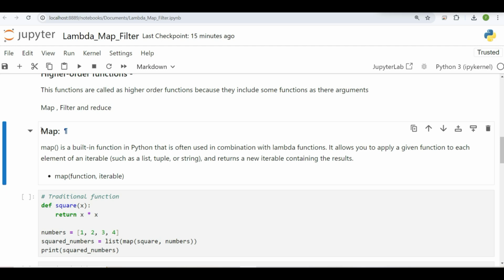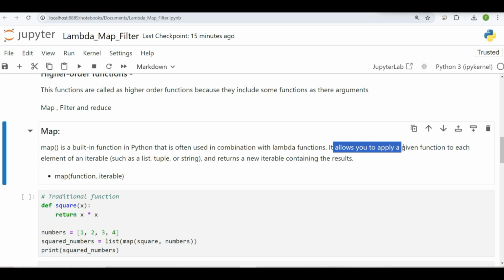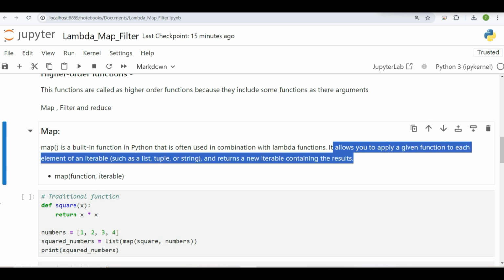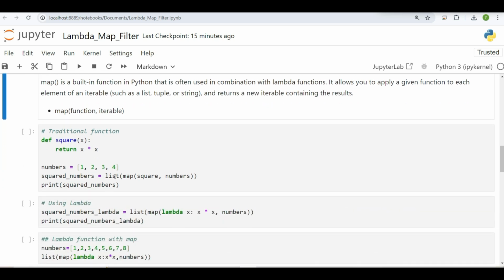First comes map. A map is a built-in function in Python that is often used in combination with lambda functions, and it allows you to apply a given function to each element of an iterable. This iterable can be a list, a tuple, or a string, and it will return a new iterable containing the results. We'll try to understand this with an example.